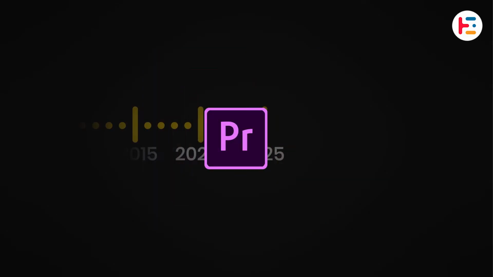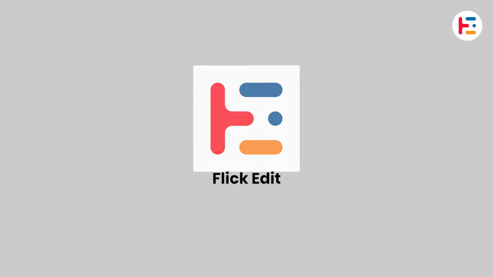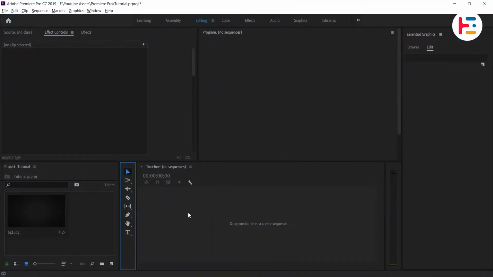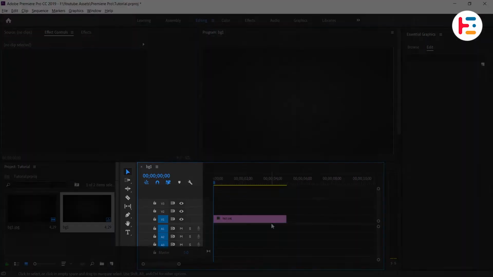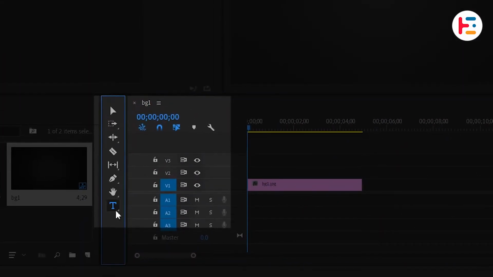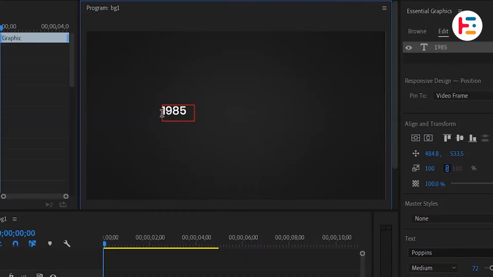This is how you make scrolling timeline animation in Premiere Pro. All right, let's kick things off by importing a background onto the timeline and adding some text. You can do this by using the type tool or simply pressing T. I'll be typing in numbers to represent the years at 5-year intervals.